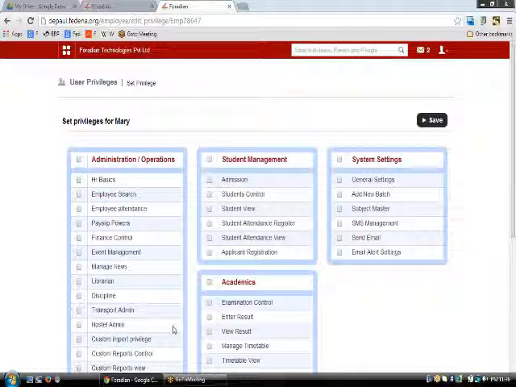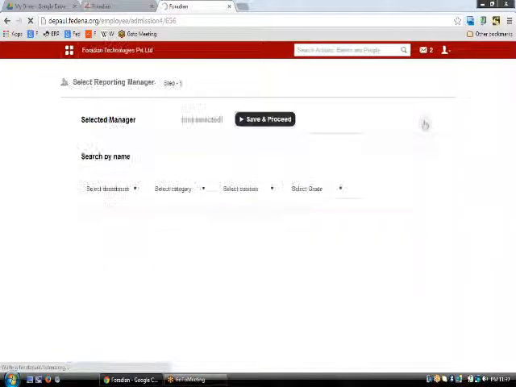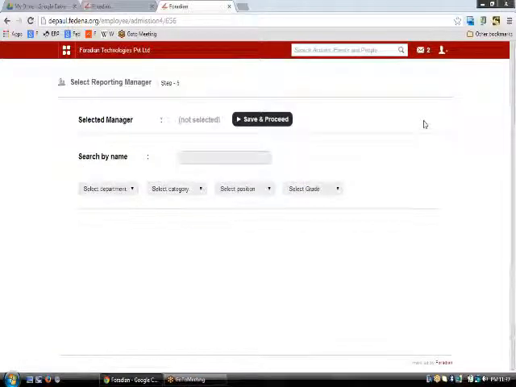So let us suppose that this particular person, Sam, is a person who handles all the student management, like straight from the admission to student control and student view, attendance register, attendance view, and applicant registration. Then you can click upon student management, and on hitting student management you can hit the save button. So this particular person would be able to handle your students.